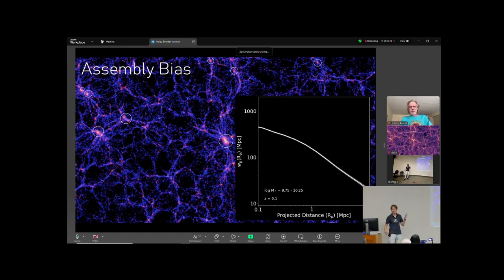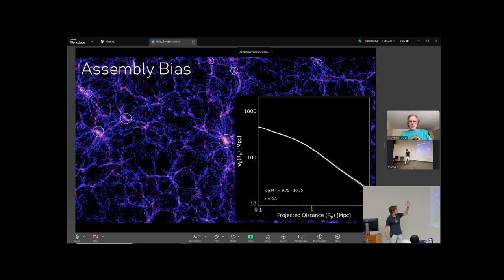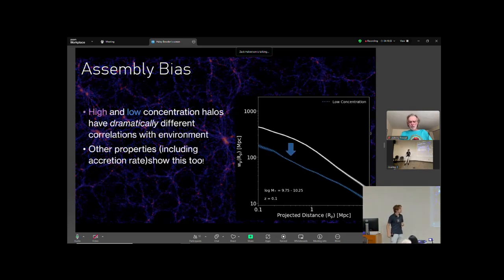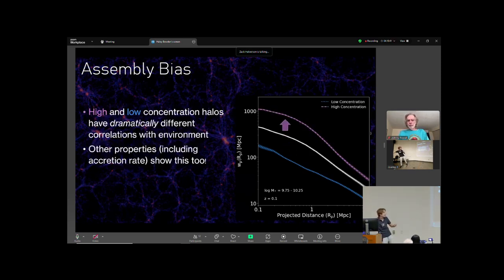What you're looking at right now is the correlation function for all of the halos in my simulation box. And if we select just the half of halos that have the lower half of concentration, we get less clustering. Similarly, if we do high concentration. And this is also true if we look at other secondary halo properties, including accretion rate, and the signal is distinct between these different properties. So we're getting different information from the signal for all of them.